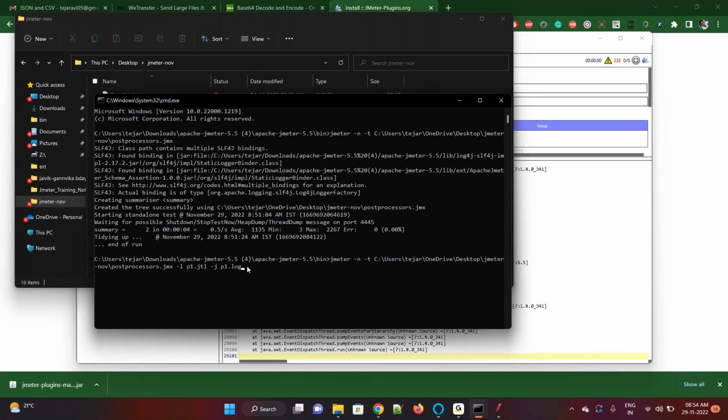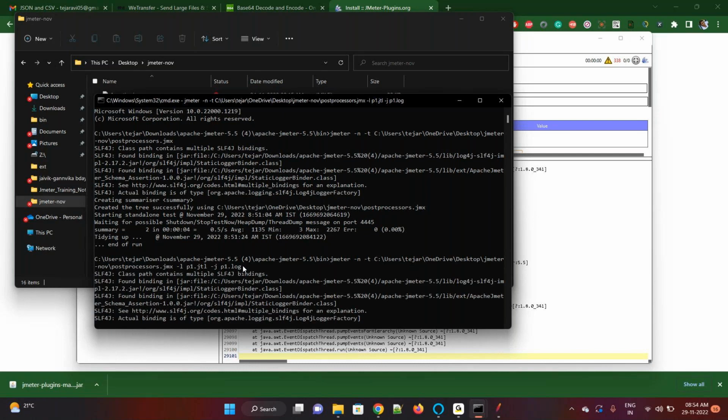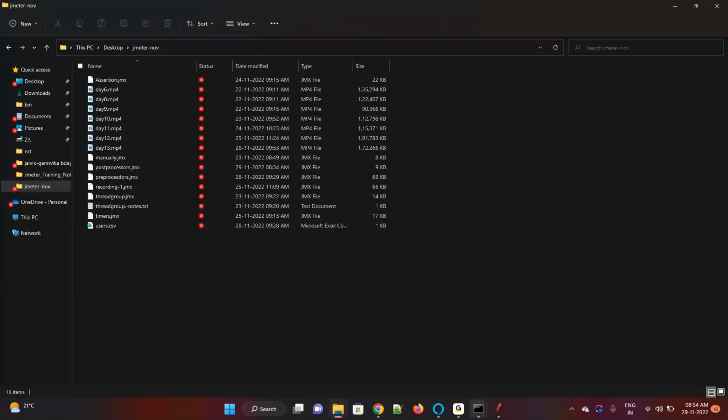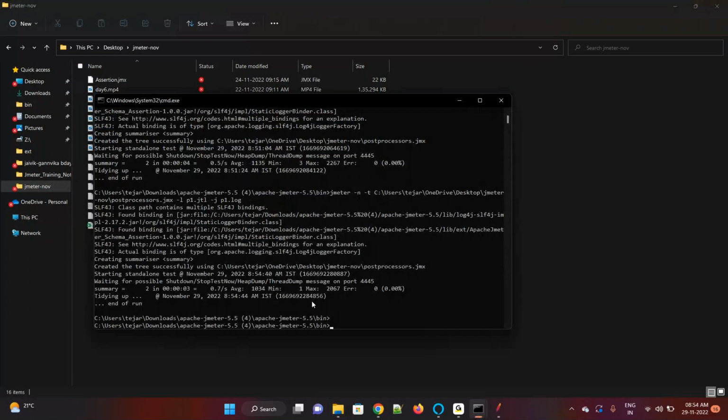Let's enter now. JTL is also a log file, right? Your results file, average summary results. Okay, execution is done. Now let's go to our bin folder and see whether it's generated or not.